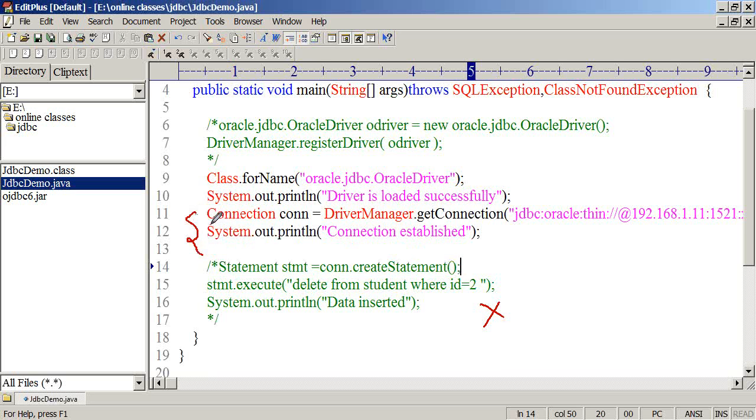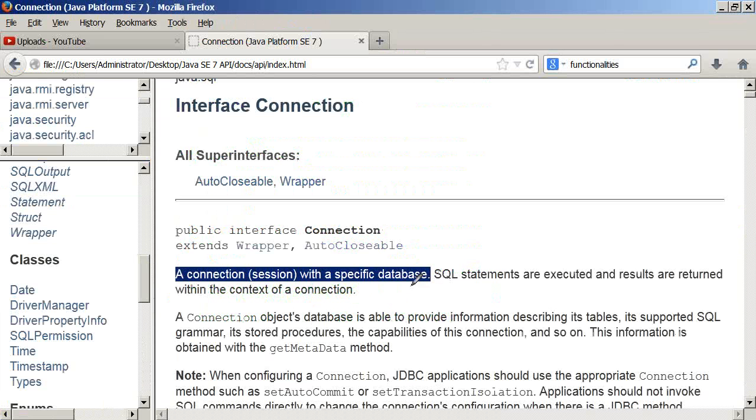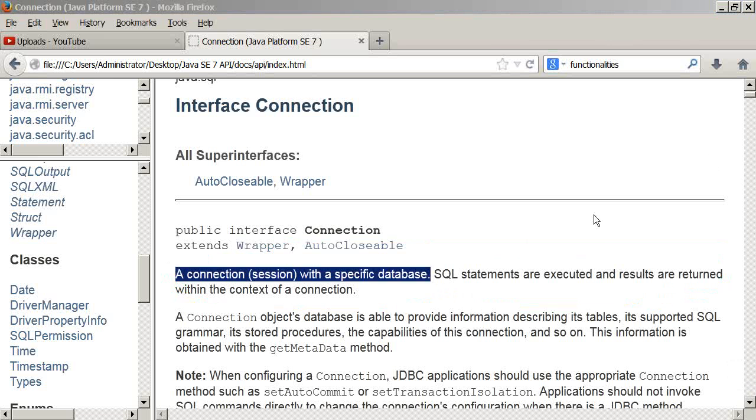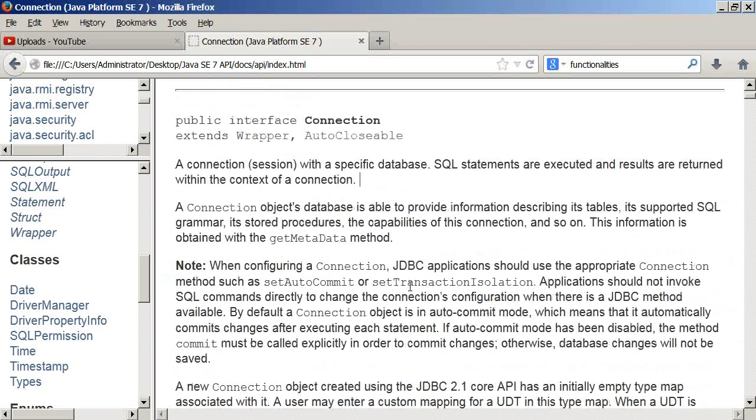processed under the context of what? Connection. This is a very important object we have, which represents the physical connection with the database software. Right? So this is a very important key point you have here in the API. The physical connection with the database is represented with one object called Connection.